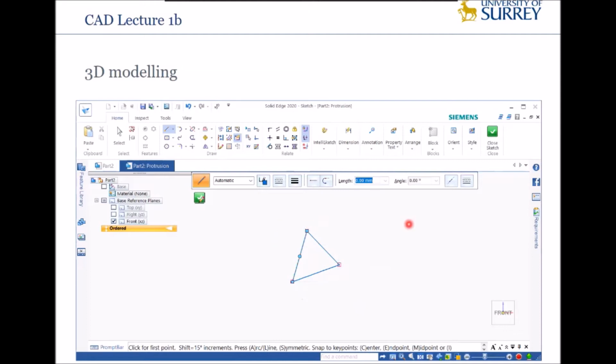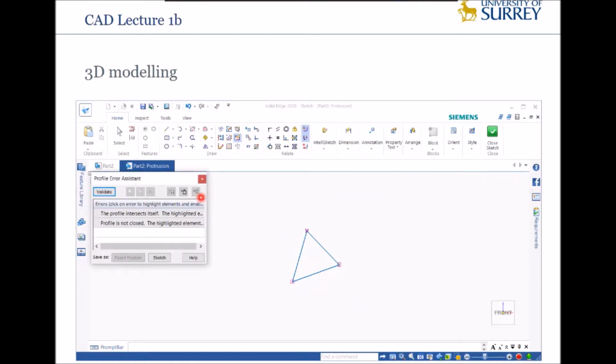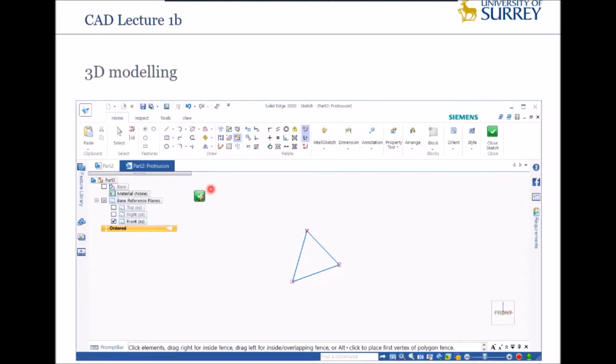Right. Looks like we have a triangle here. If we want to extrude it into the third direction, we can click on close sketch. Oops, you got an error message. Why? It is because these points between these two lines are not joined properly. This line isn't connected with the end of that line.